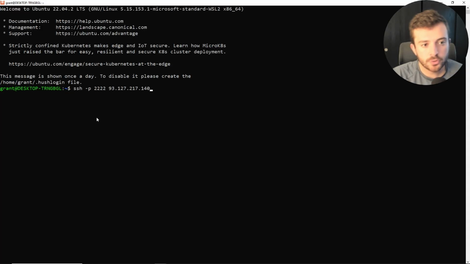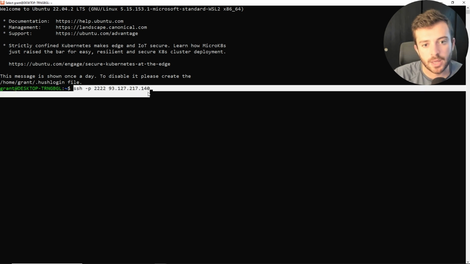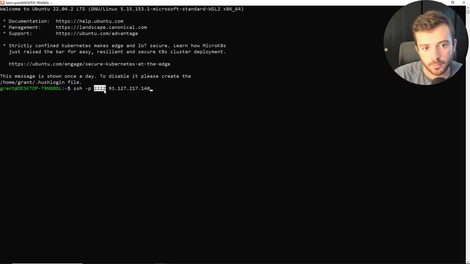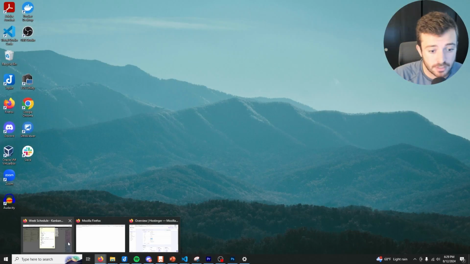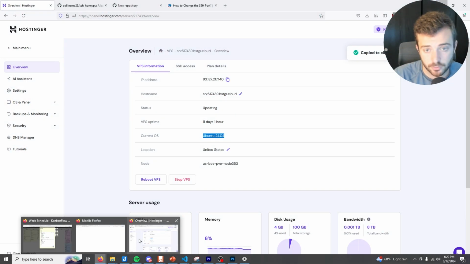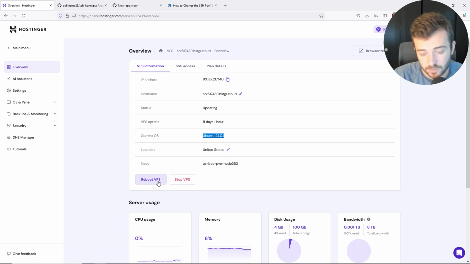All right, so if I go to my WSL desktop here, you can see that I have an ssh -p, and I'm SSHing into my new port. You may need to proceed to restart that VPS. On Hostinger, it's made easy. You can either just restart through the terminal, or you can just do reboot VPS. That should reboot the configuration.